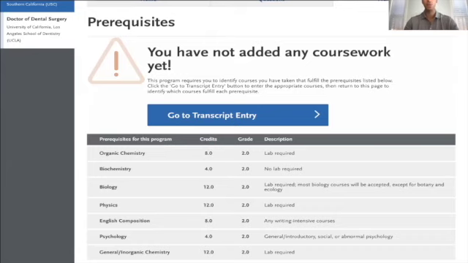So the schools want everything from you to consider your application complete. That means letters of rec, transcripts, your grades, the fees, everything needs to be complete so that they can start looking at your application.